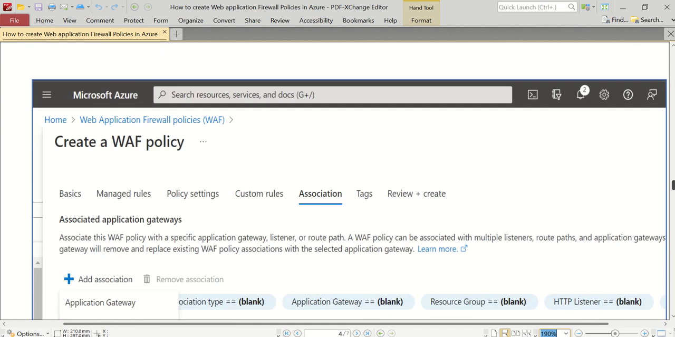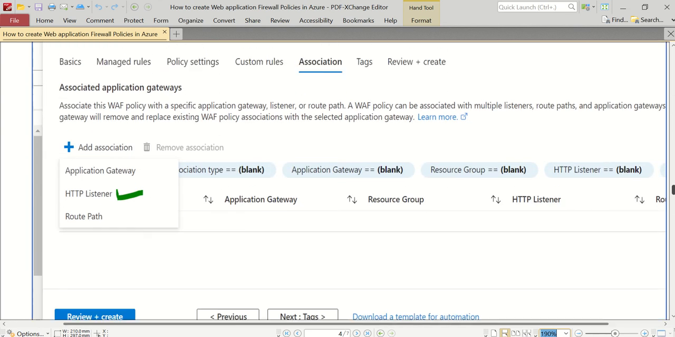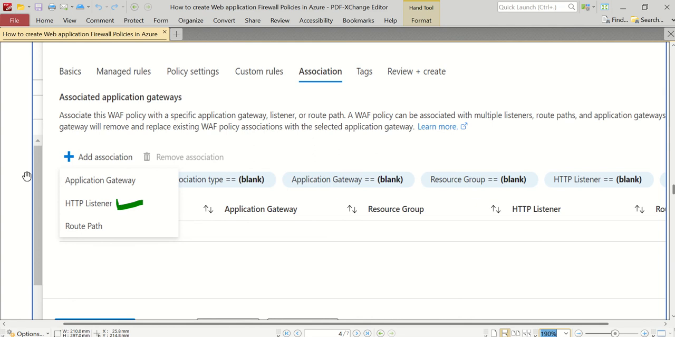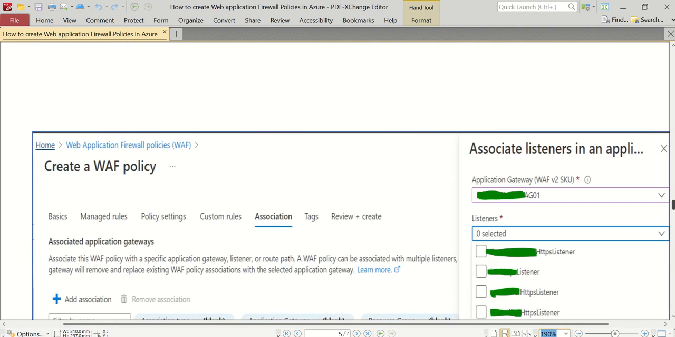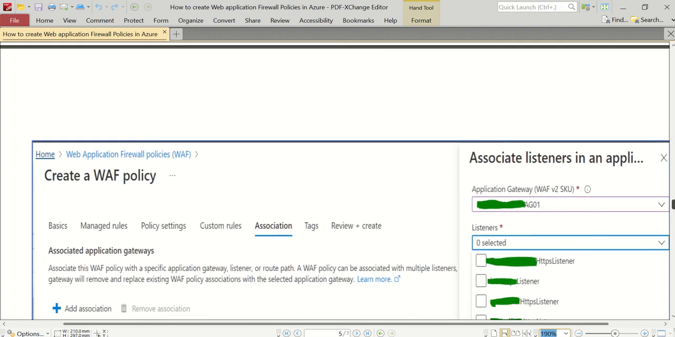Click on next. Okay. This is how the drop down looks when you click on add association. You want to associate the application gateway and HTTP listener root path. If you have all three, associate all three over here so that all will be compliant with one policy. So in my case, see, I have associated.